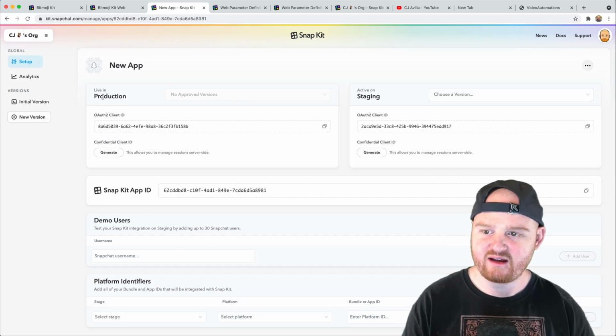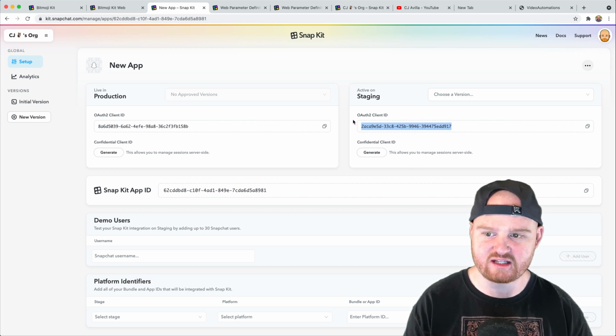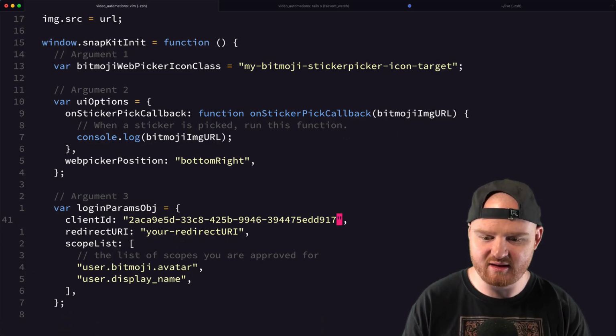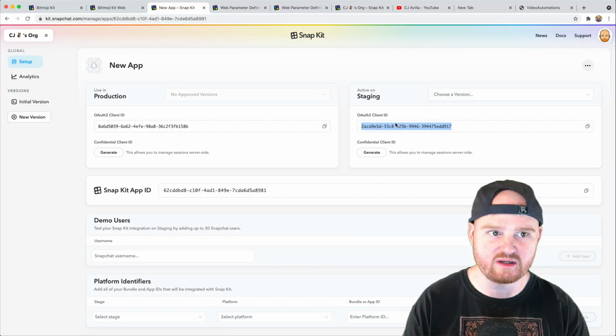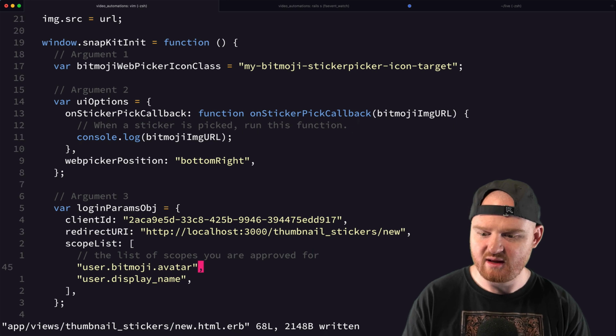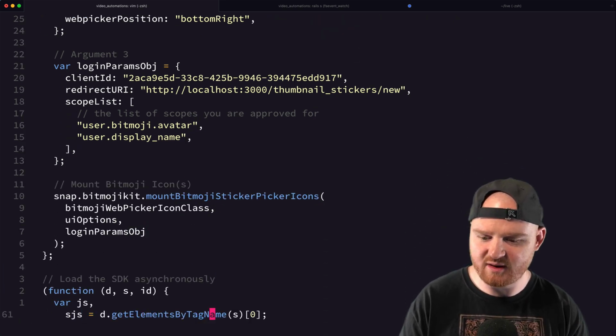Here you have two different environments: your production environment and your staging environment. I'm just gonna use the client ID from staging. And I think it's totally safe to share these because they're just embedded in the client. So I think that's fine. I'm gonna put that in here. And then the redirect URI is going to be the URI that we used earlier. Okay, all right, so these are the scopes that we want: the display name, the avatar.